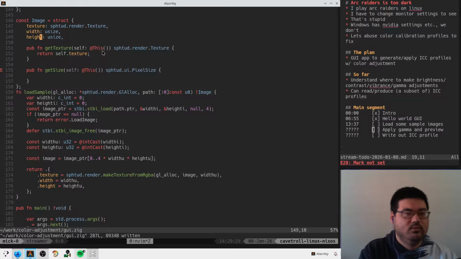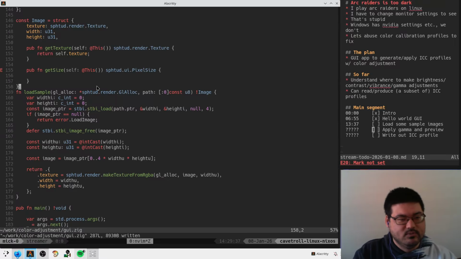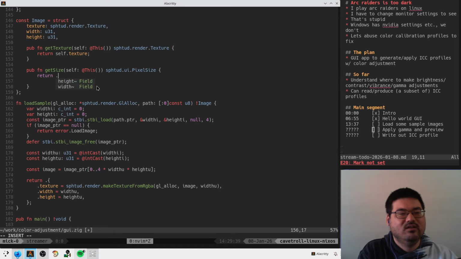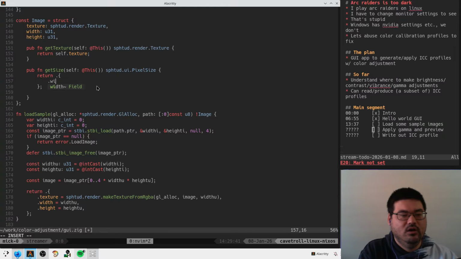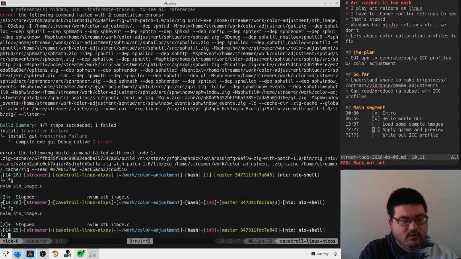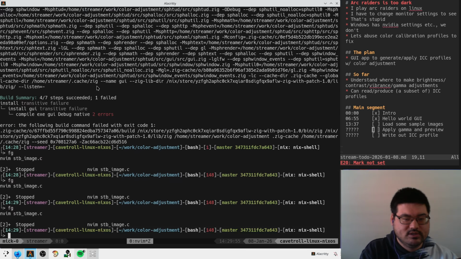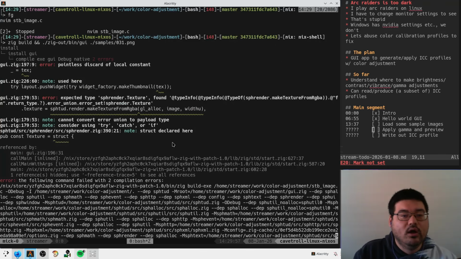And then here, we can use U32s here, probably. Maybe U31s even. I think that's what the pixel size wants for some reason. I'm not going to explain why, but that is what he wants. Width is self-width, and height is self-height. And now this should be fine. So we should just be able to return this like this now.